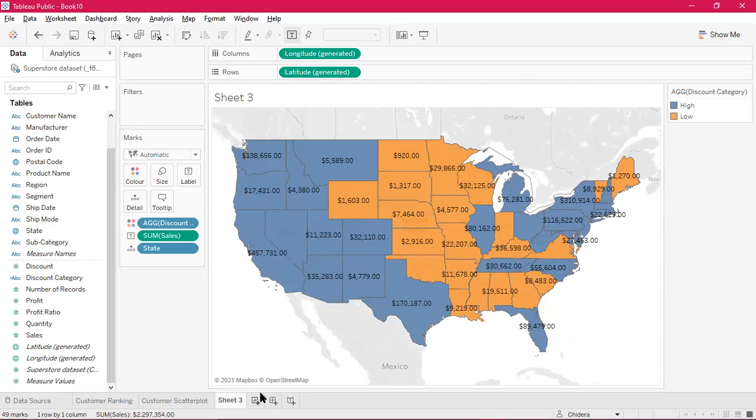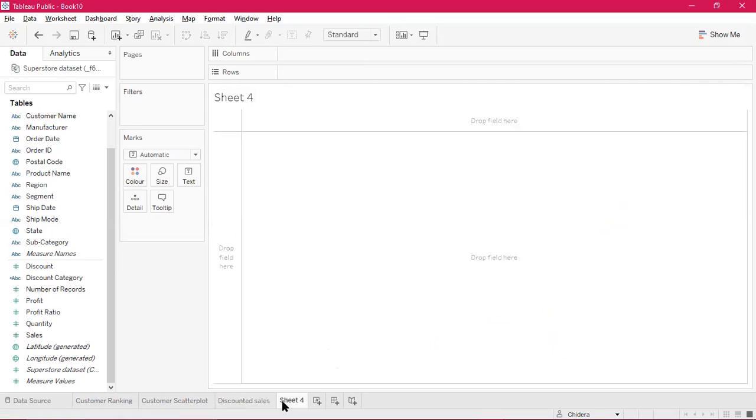Then for the last one, we're going to be doing it by region instead of by state. Okay, we're going to name this sheet discounted sales. Then the last sheet we're going to name discounted region.